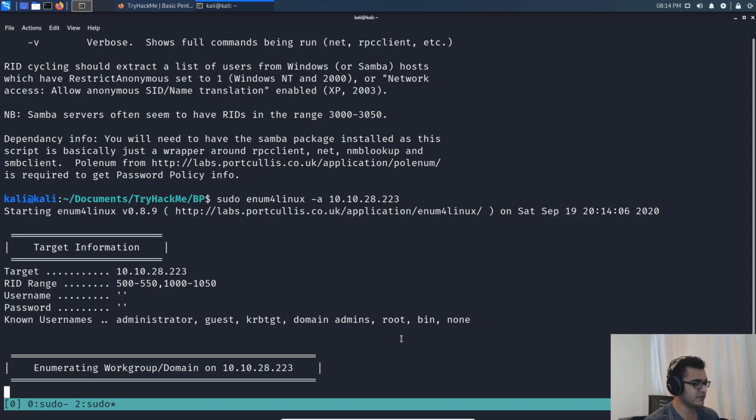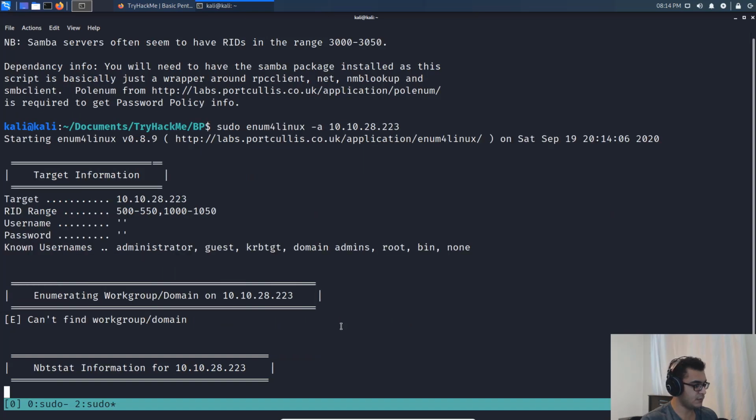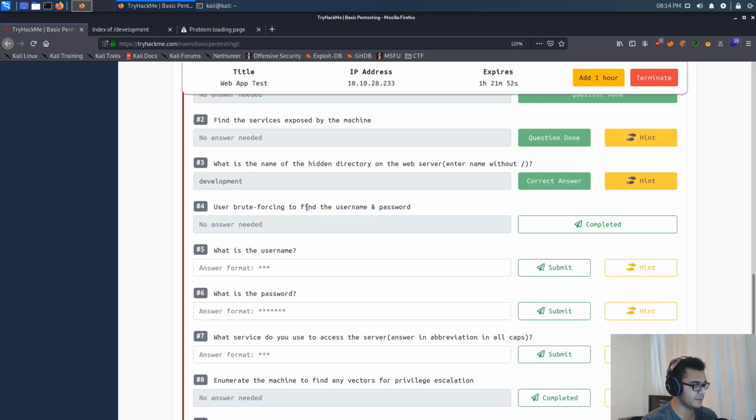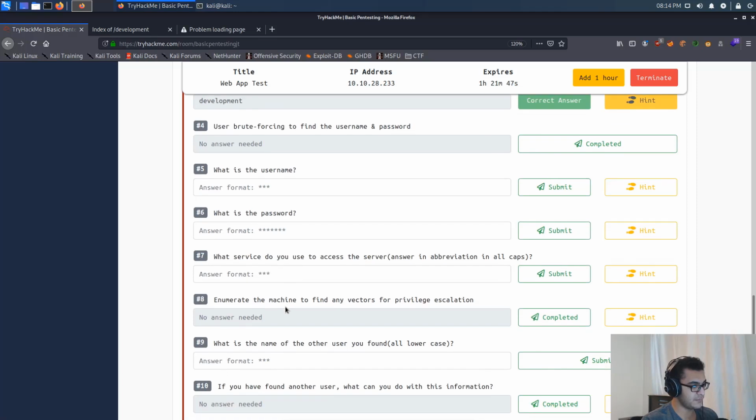I primarily want to see if there's any shares. But let's see what we get. I want to see if there are any users as well, because there's a reference to brute forcing. Right, so we then have to provide the username and the password, and then it says, what service do you use to access the server?